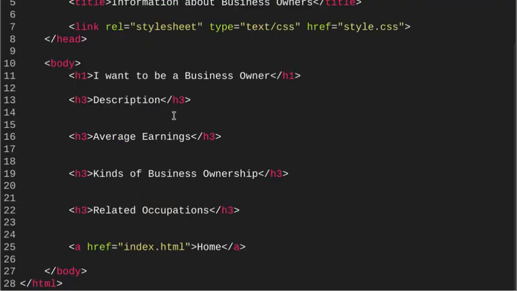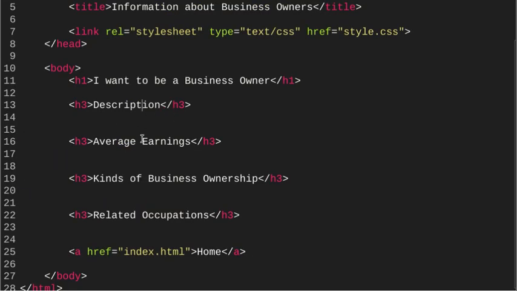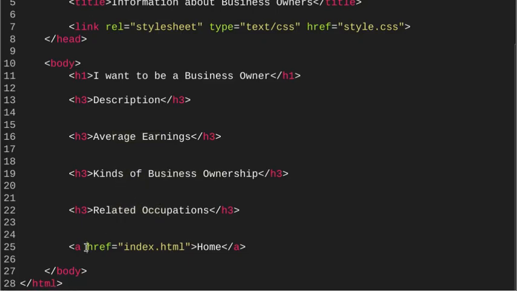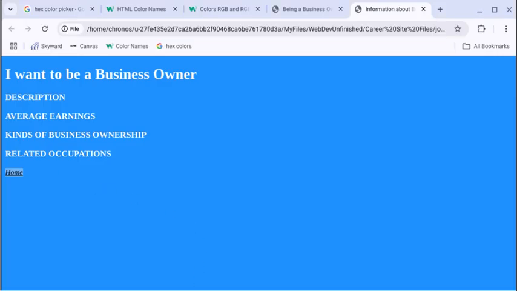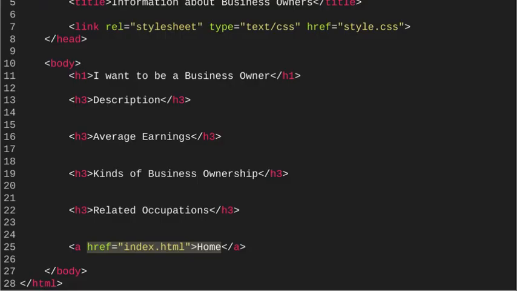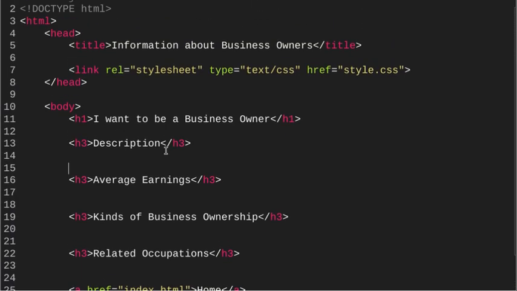So let's go there in our code, and remember, we have a description, we have average earnings, we have the kinds of business ownership and related occupations, with at the bottom a hyperlink reference to the index, which we called home, and we can see that right here at the bottom. Well, what we want is more information on our career that we've chosen.